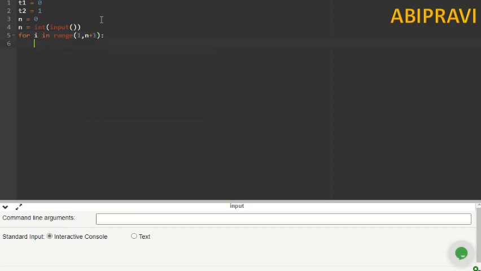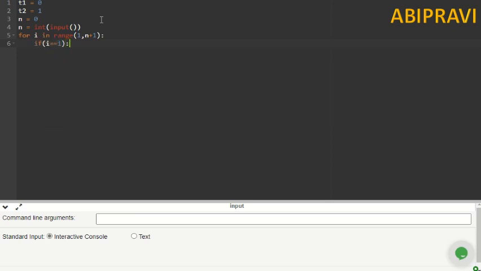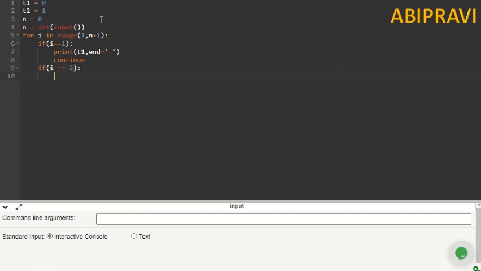After that, I'm going to check if i equals 1, then it will print the value of t1, followed by a comma. After that the loop will continue. Then if the value of i is equal to 2, it just prints the value of t2, with nothing at the end, and continues the loop.